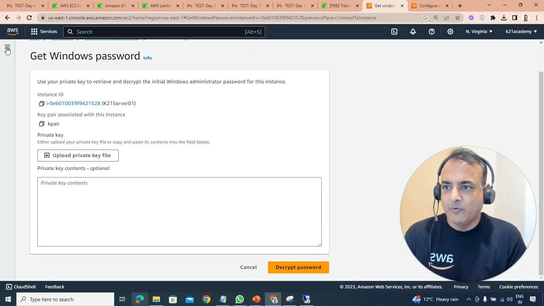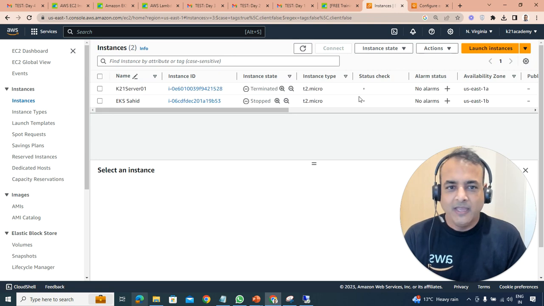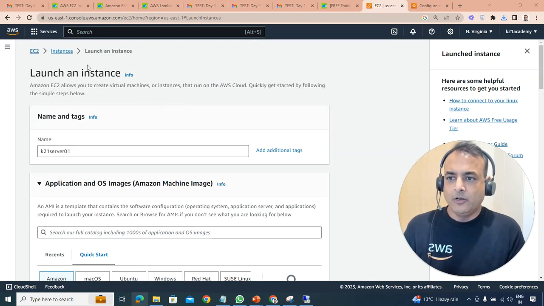If time permits, again, I want to limit it to under 15 minutes. So I'm coming here and saying launch an instance. You can do it in different ways. So I click on launch an instance here. I've said launch an instance. I've given a name to this machine.